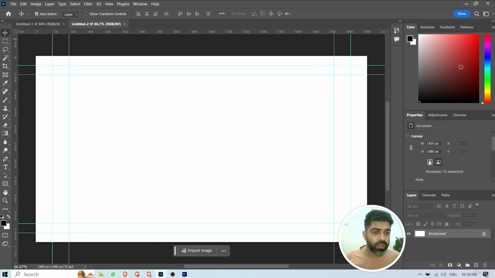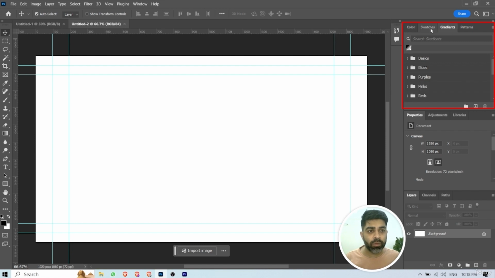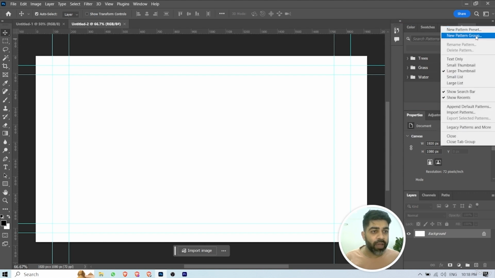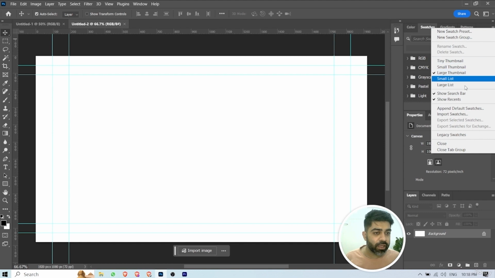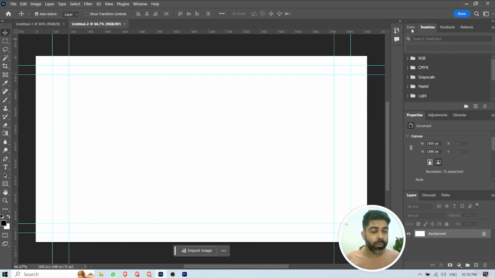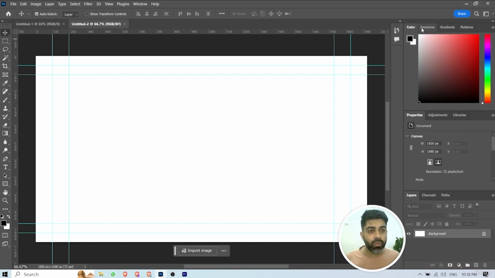Moving on towards the right side, this is color, swatches, gradients, patterns. These are things which are called panels. You can see settings for each of the panels over here. Every panel has its own set of settings, and you can keep on switching between the different panels from here. These panels might or might not be visible in your version of the setup, but this is what the Essentials panel looks like in my version of Photoshop.